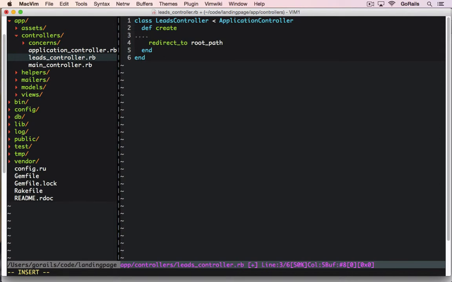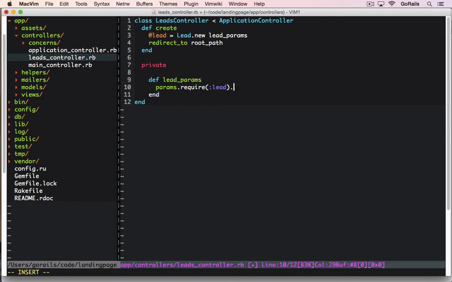So we actually need to capture the information from the params and save it to a lead. And the way we'll do that is like normal, we'll create a lead in memory. We're going to create a method called lead_params. And that is going to be a private method down here called lead_params, and we're going to use this for our strong parameters. So we're going to say params.require(:lead), and we're going to permit those 4 fields: name, email, device, and country.